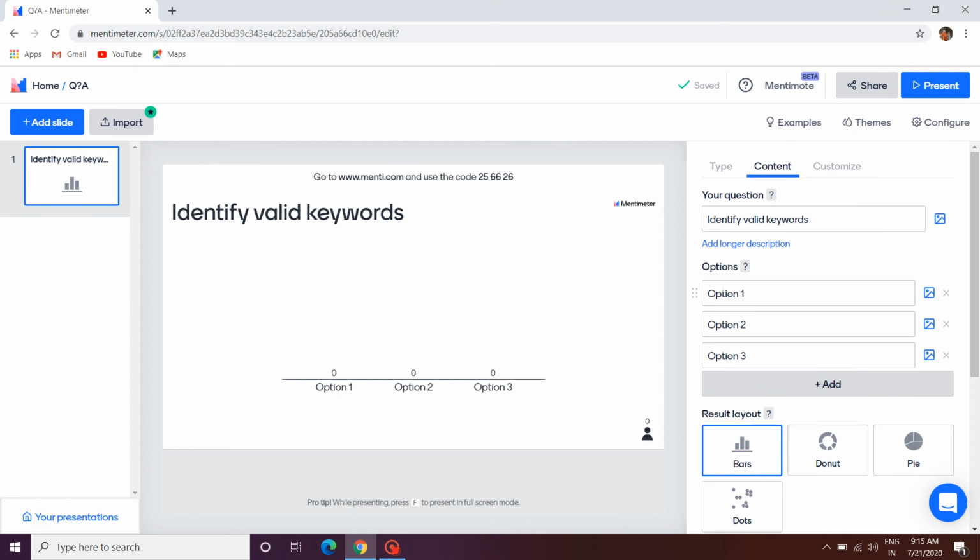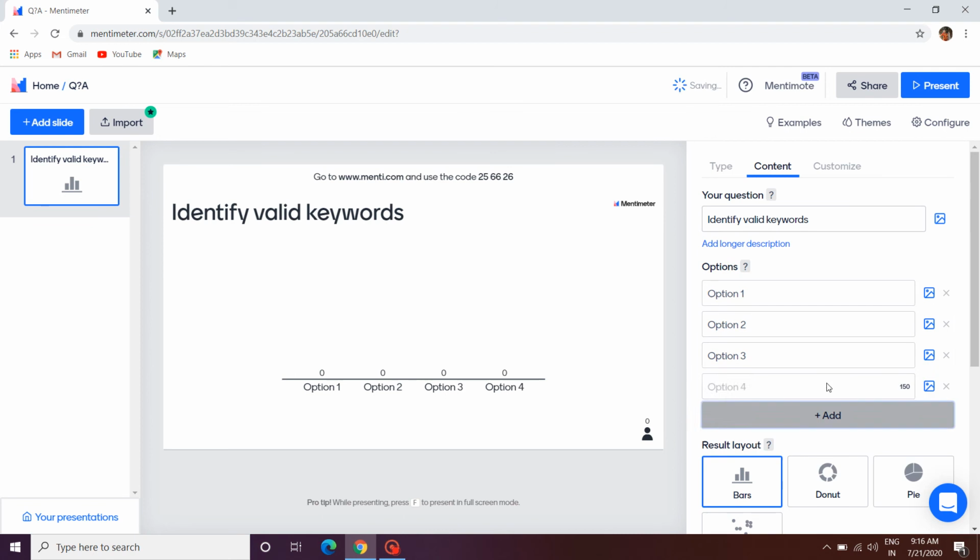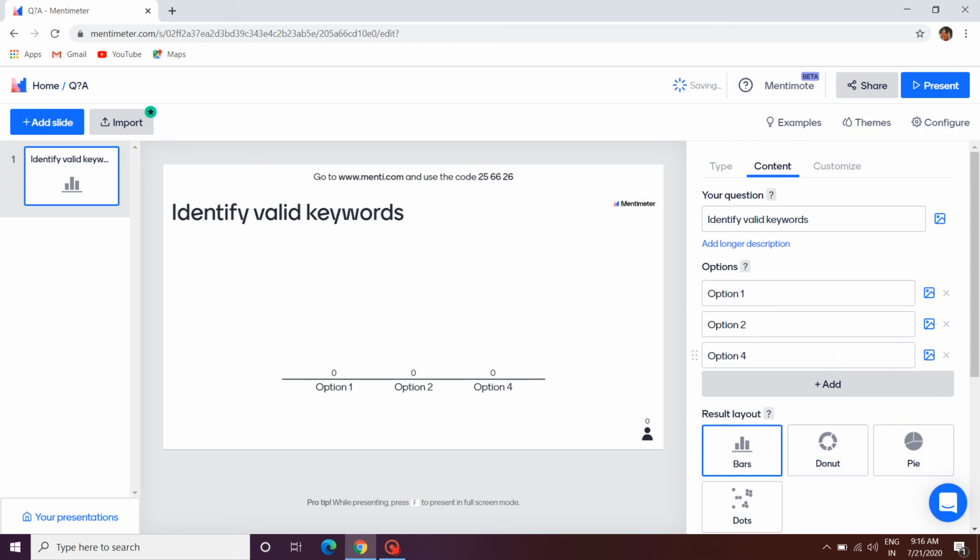Next are the options. Here you can see only 3 options. If you want more options, you can add one. When you click on add, you can see option 4. If you want to delete one of the options, you can click on this and it will be removed from the list. Now you can see only 1, 2, 4.